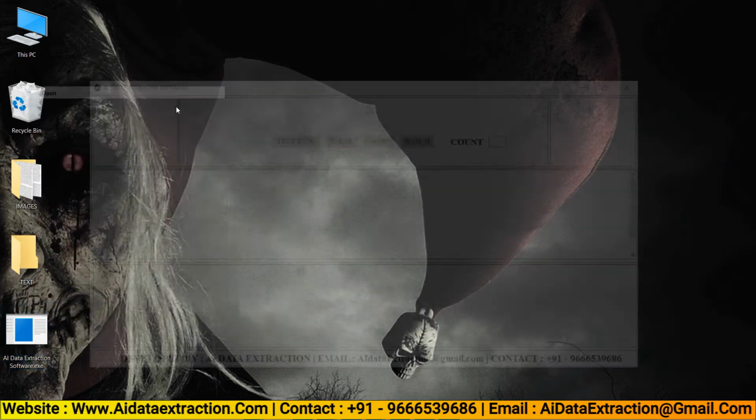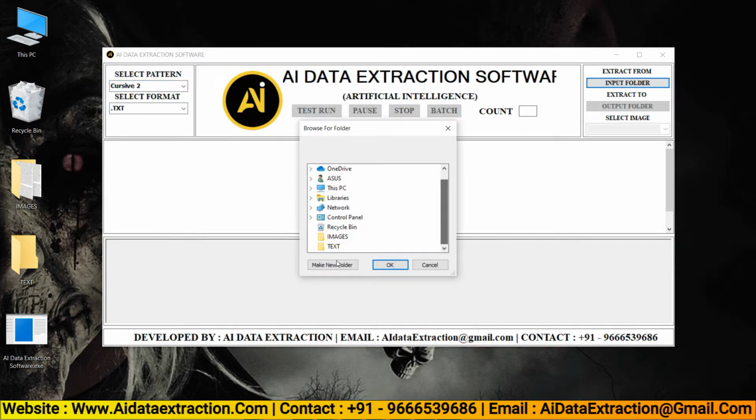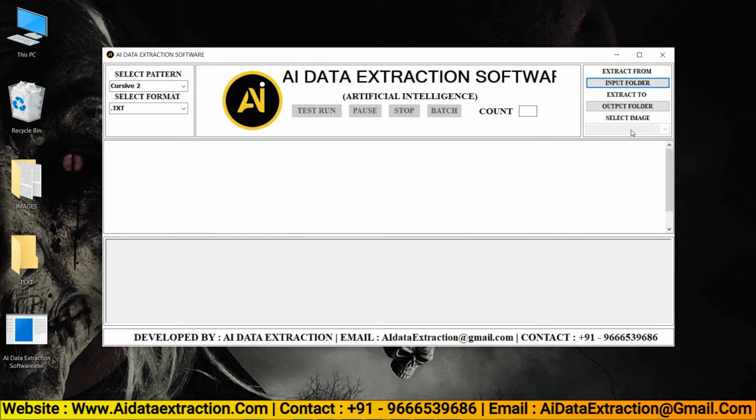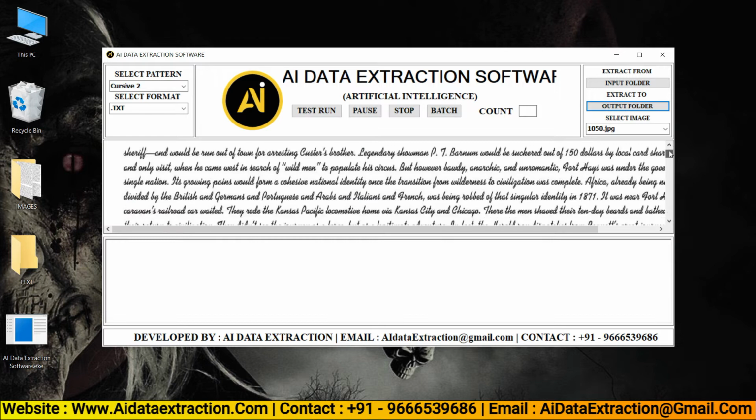Now open the AI Data Extraction software. It's now time to select a pattern. Now click on the format and select from the list of format options what you require. Select the images that must be converted by clicking on the input folder. Now, from the output folder, select text files.